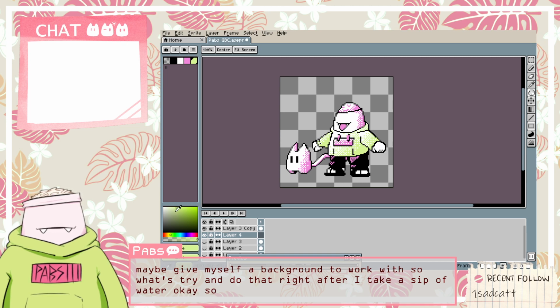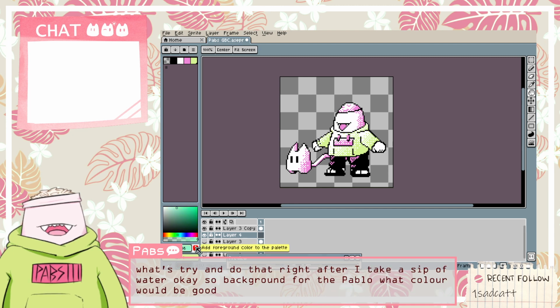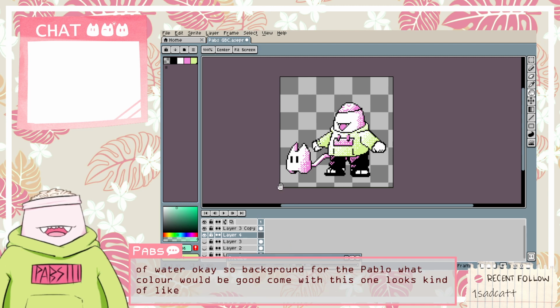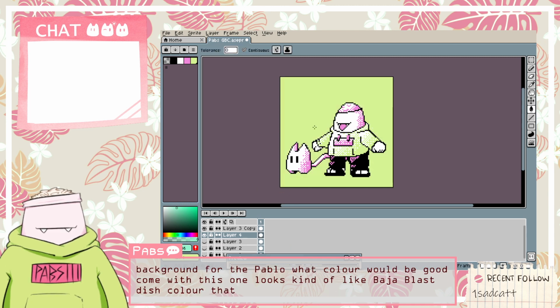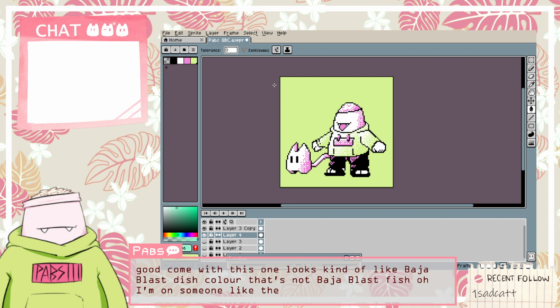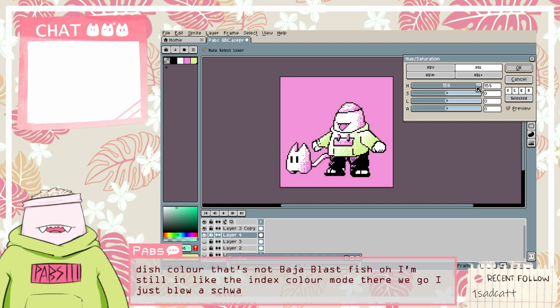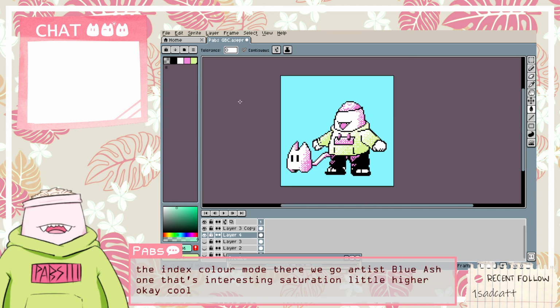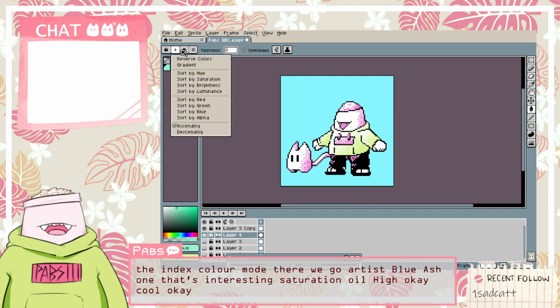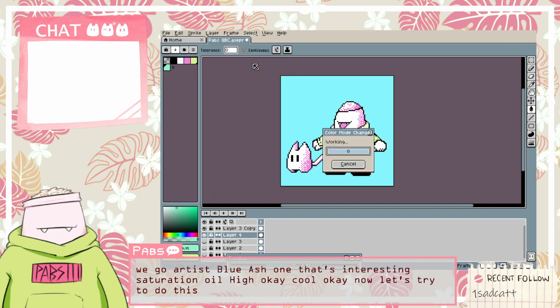So, background for the Pablo. What color would be good? I kind of like this one. This kind of like Baja Blast-ish color. That's not Baja Blast-ish. Oh, I'm still in the index color mode. Hang on. There we go. I like this bluish one. That's interesting. Saturation a little higher. Okay, cool. Now let's try and do this properly.